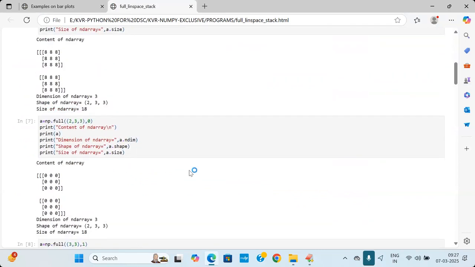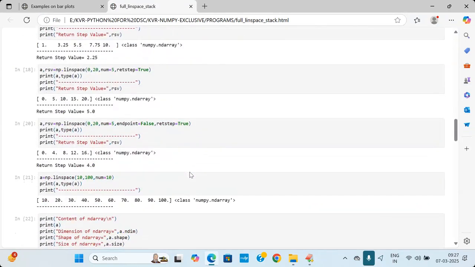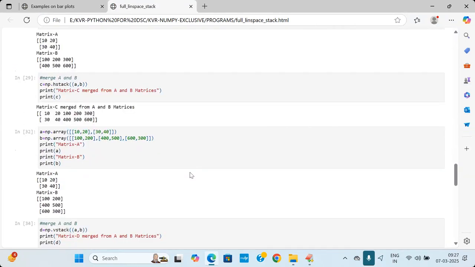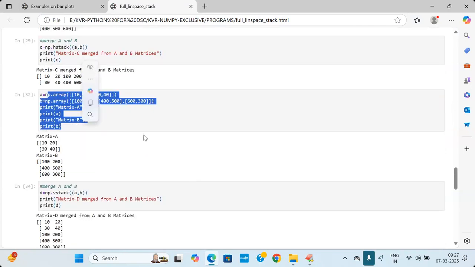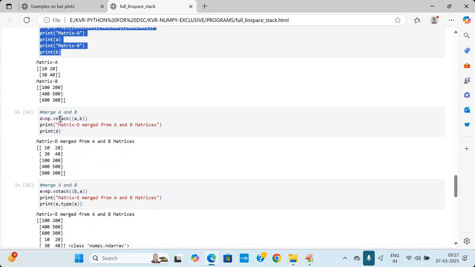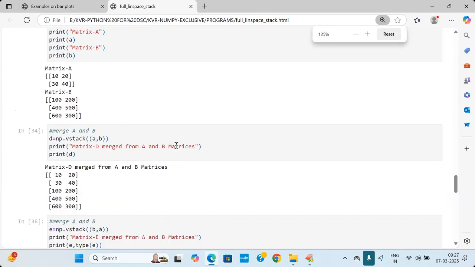So in this place, any H stack, V stack is available. We will look into that. Matrix A, matrix B here. You see here, this is called matrix A, matrix B. Here I am going to have V stack. What is the V stack? np.vstack of A comma B.